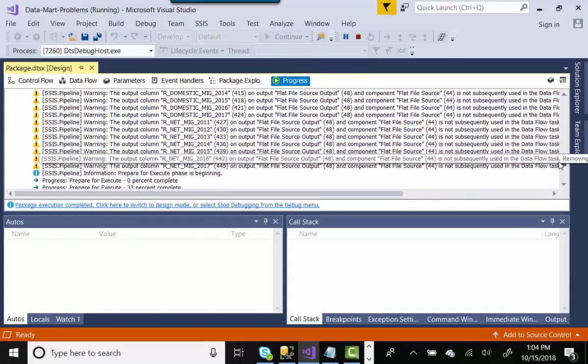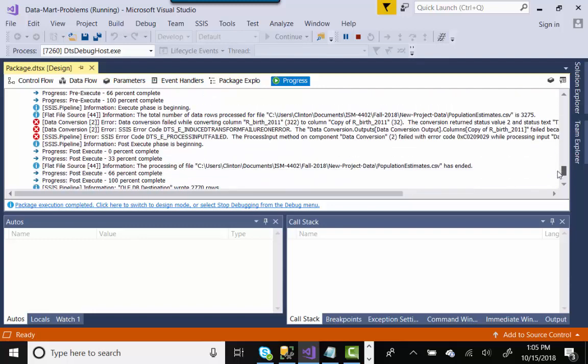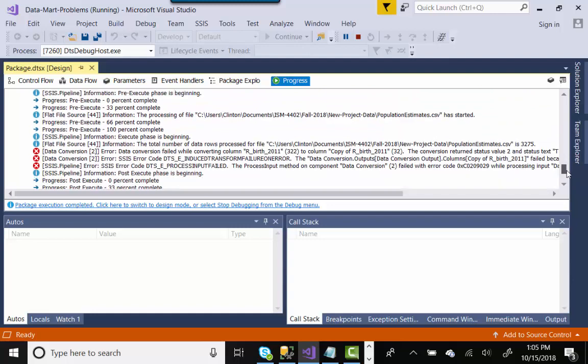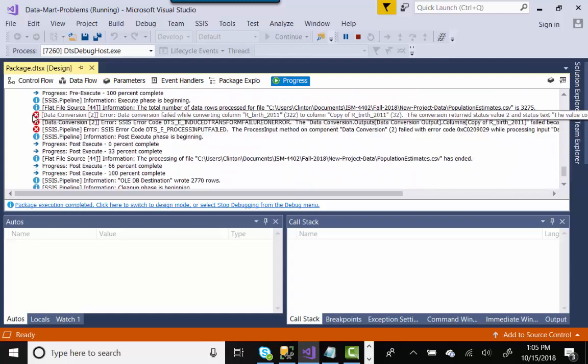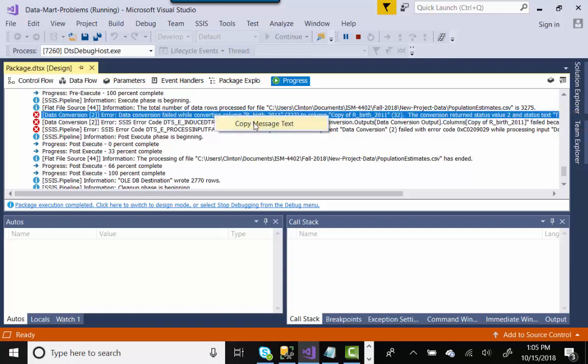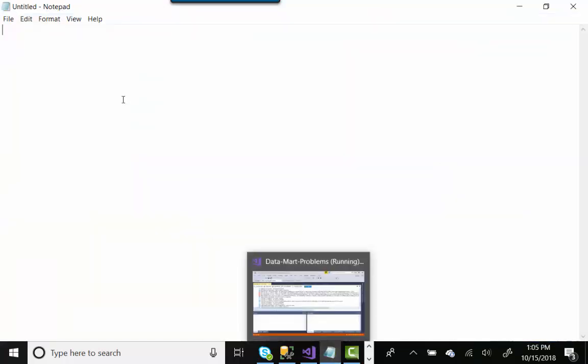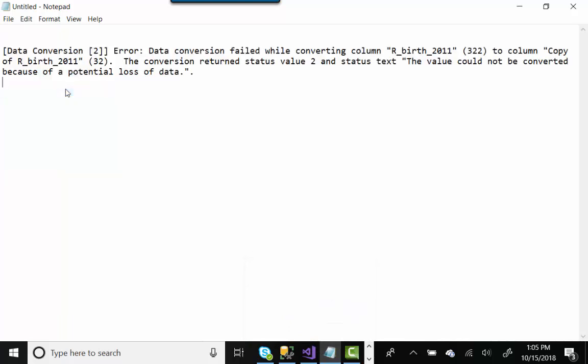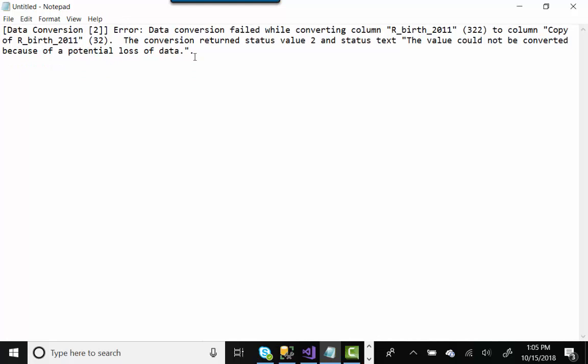And there's lots of warnings here, and we'll look at those a little bit later, not all of them. We've got here our first failure. If you just come down from the top to the first time that you see a failure, this red X here, you can right click on it, copy the message text, open up Notepad and paste it in. Sometimes it gives you valuable information, sometimes it doesn't, but you really need to just read it no matter what, and you might need to read all of the X's.